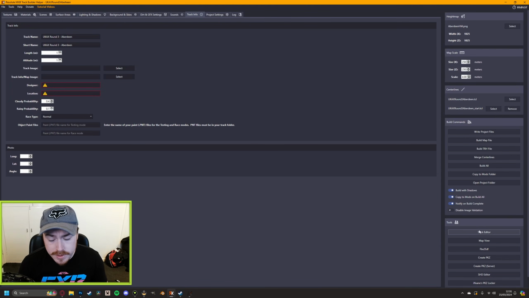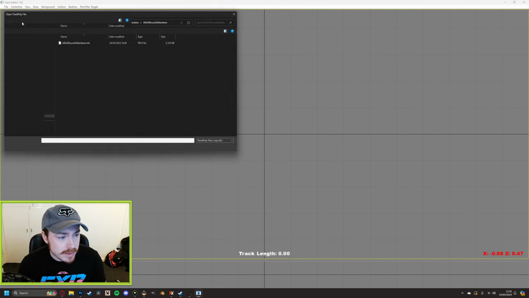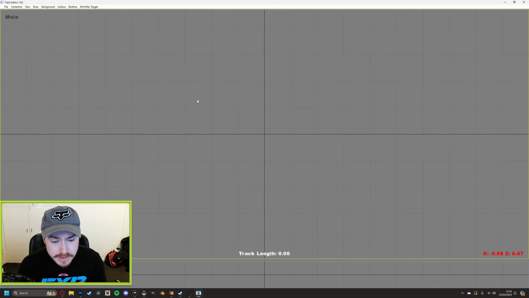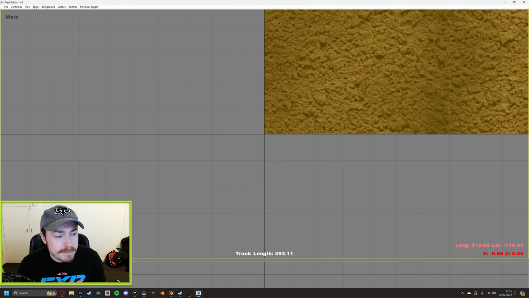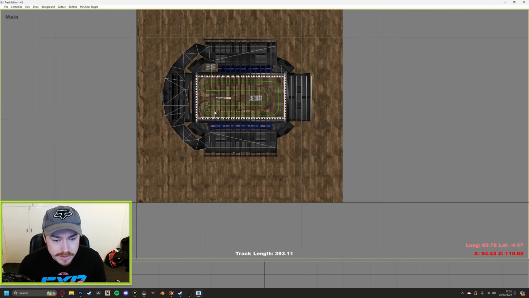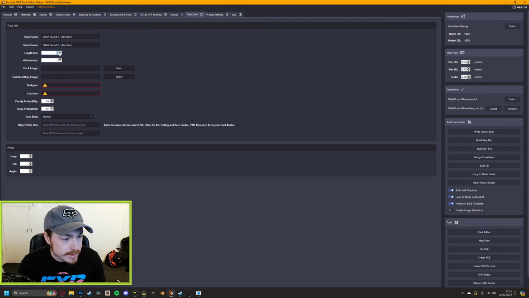Length you can find quite easily. So if we go over to our track editor and we load a TRH file that we worked on in the last episode, we'll wait for this to load real quick. Shouldn't hopefully take more than a second. We'll go to draw on wireframe to get this out. And you can see it's already got our stuff saved. And at the bottom here in white, it actually says our track length. So 393 is what we're going to enter in here, 393.